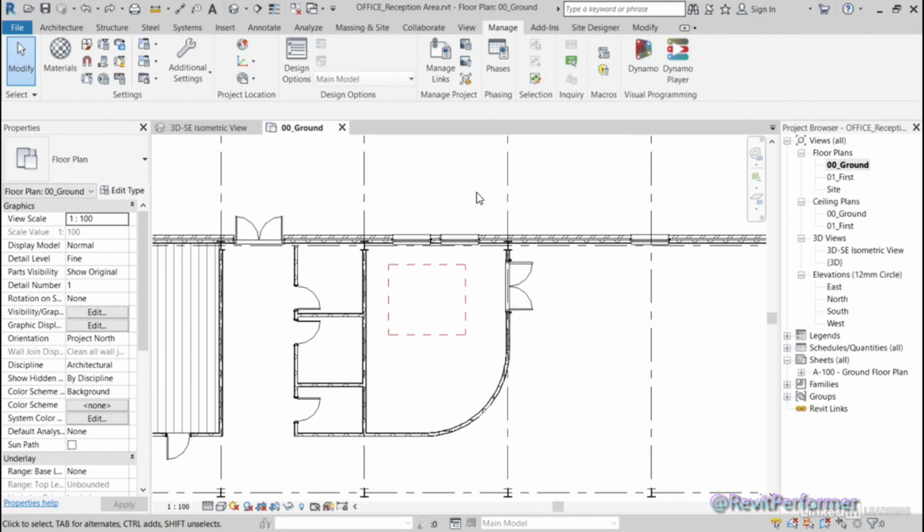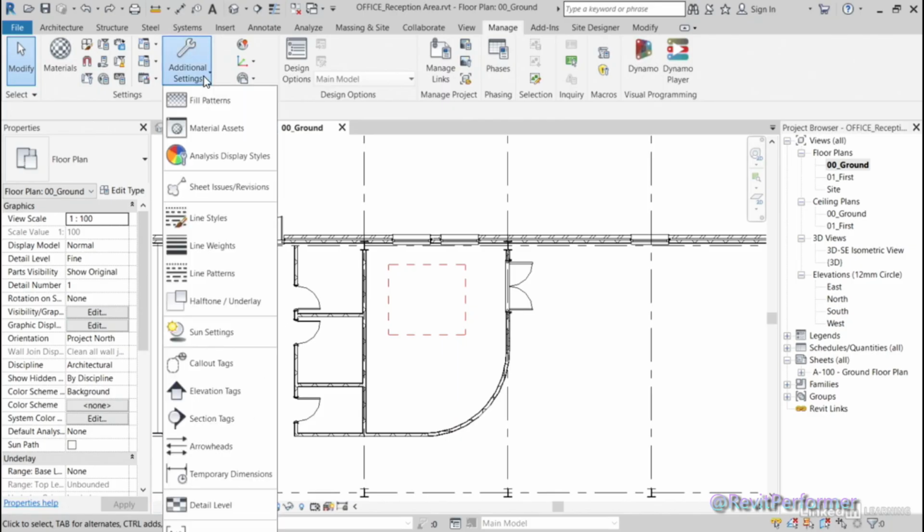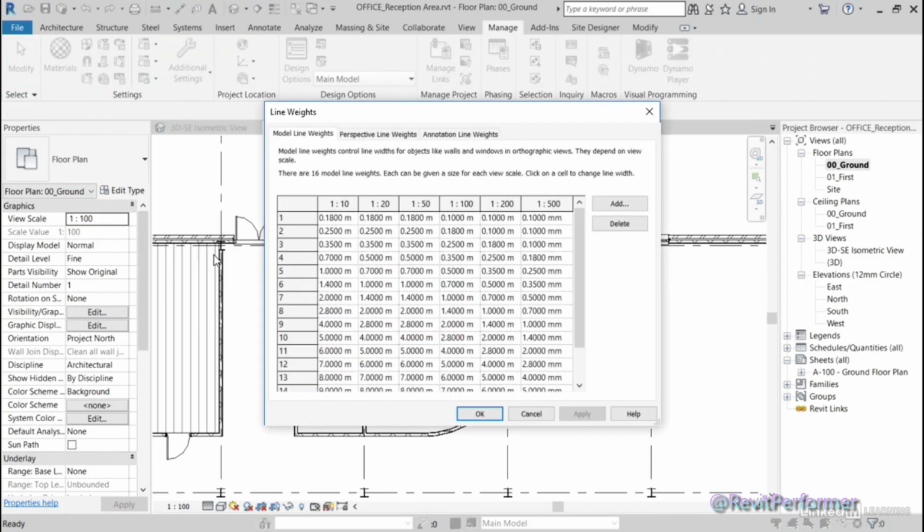Now, these line weights are really important, but you need to understand how the projection setting works. So make note of the scale of the 00 ground floor plan. Down here, bottom left, it's 1 to 100. So now I go into additional settings in the Manage tab in the ribbon, and I go to line weights. So we're looking at 1 to 100 here, like so. And the projection at the moment for that dashed line style is 1. So that means that it'll be 0.01 millimeters line weight. Okay, now these are all preset in Revit based on your templates and so on that you get with Revit.